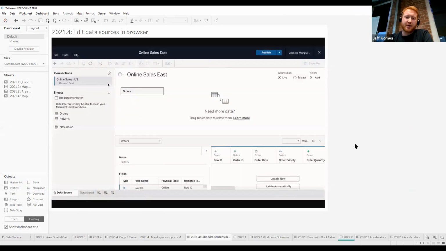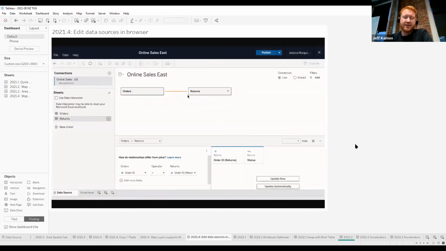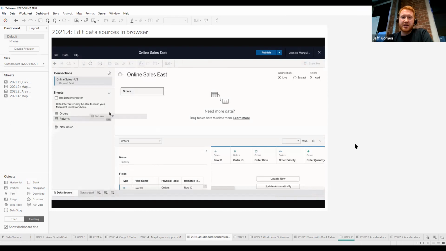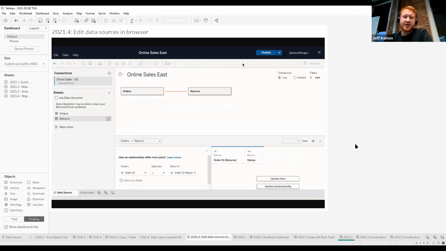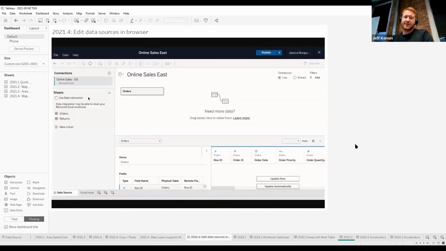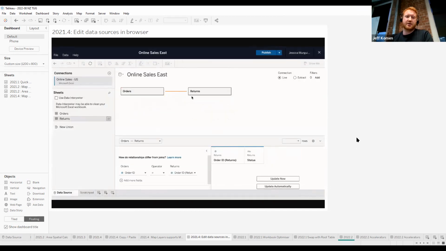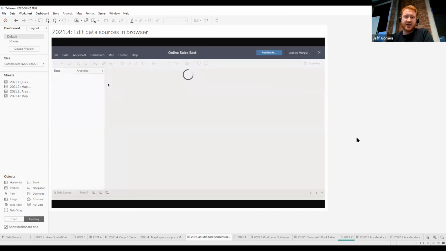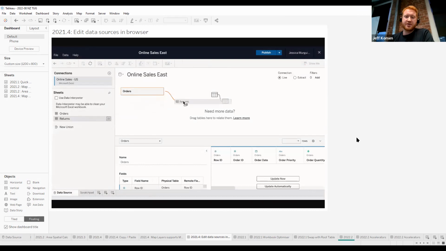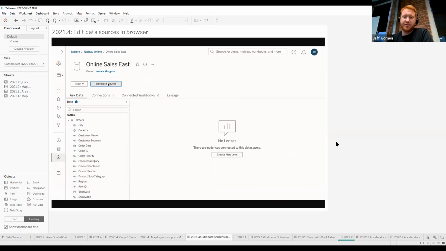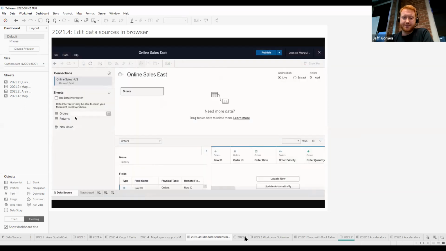And just a quick example of an online feature that I think is interesting is the ability to edit our data sources in the web. So again, if you've published a data source and you want to quickly add a relationship or make a change to your data source, that's now available in browser again for Tableau Cloud or Server. So that can be quite a nice one too. Previously, you'd have to download your data source, make some changes and republish it. So just a nice extra function in the browser, just to speed things up again.